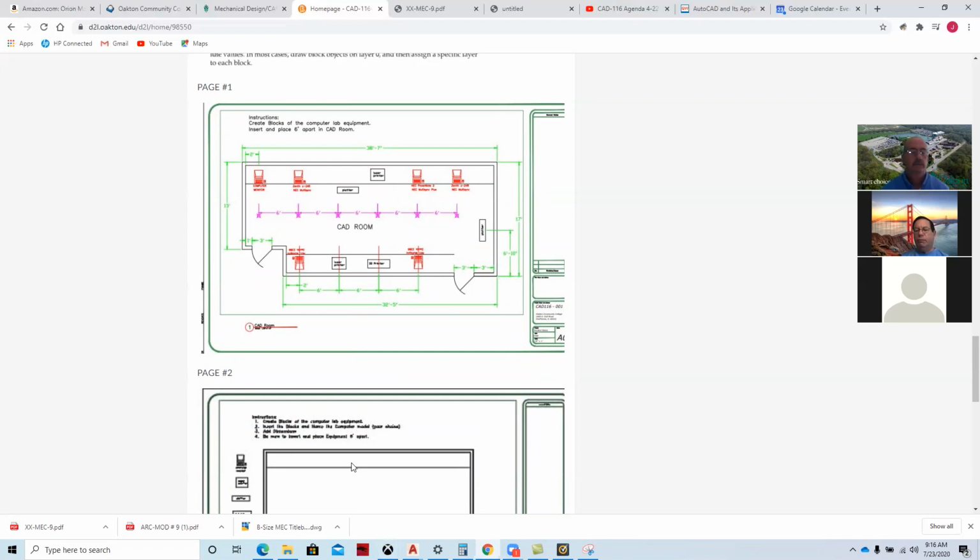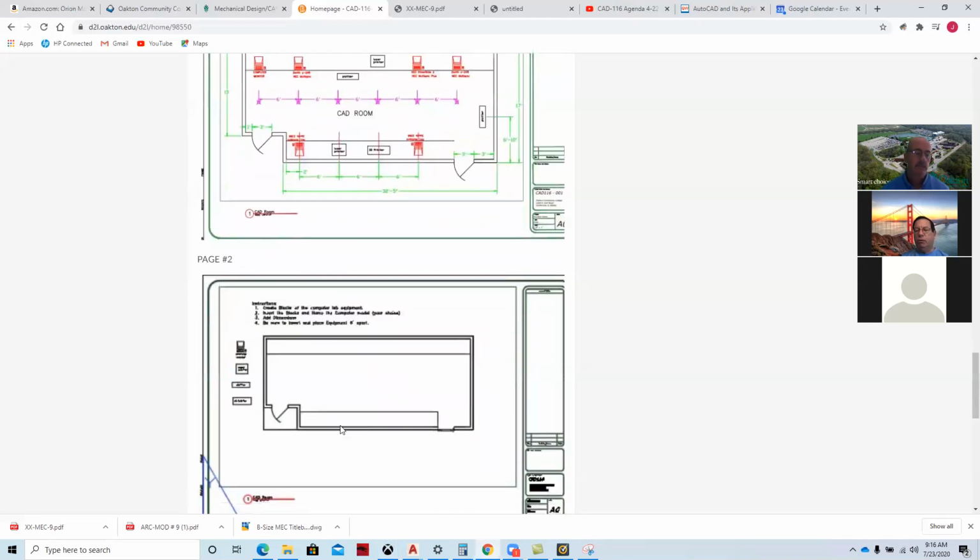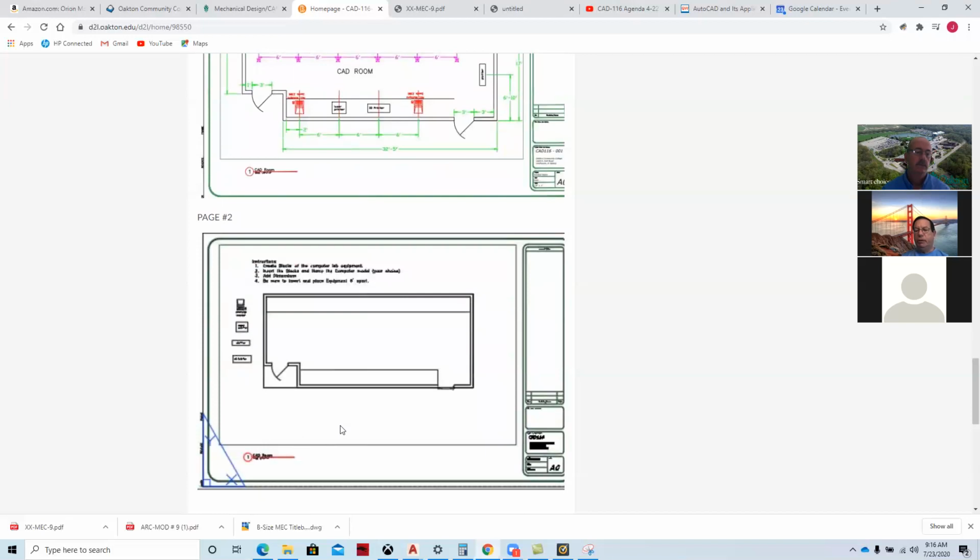The next one is a PDF, and the one below it is a DWG. So you don't have to do the complete drawing. All you have to do is do the drawing inside of it, the blocks and W blocks. And let me explain that for a minute, Al, while we're making the video.